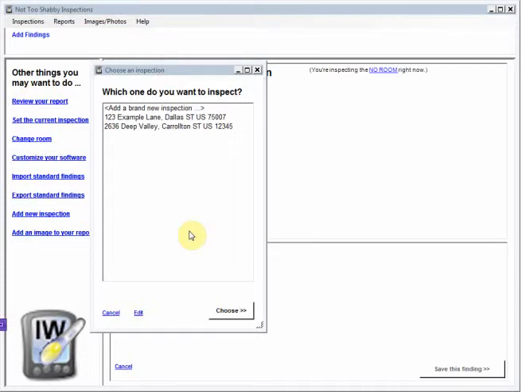Finding things in an inspection is obviously the most basic thing that you can do. So we've tuned our home inspection software to be the easiest when adding new findings. Let me show you how it's done.